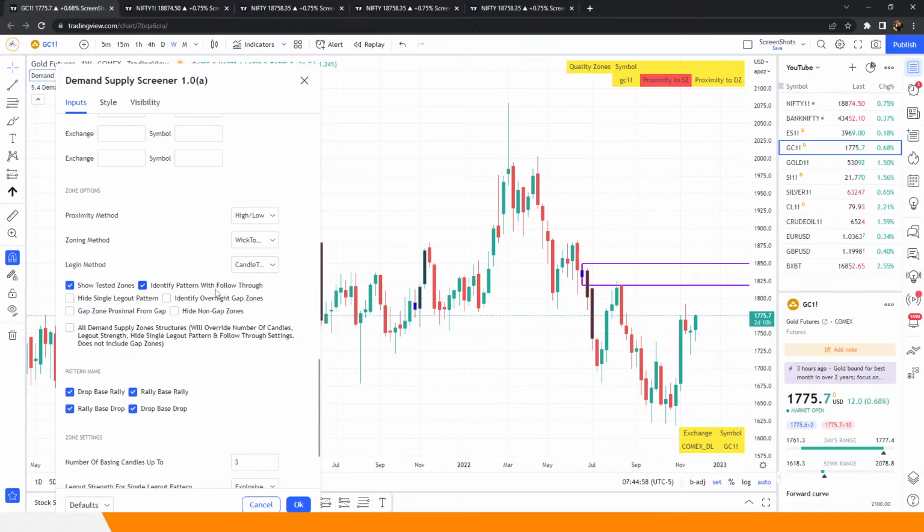Now, do you want to identify the follow through pattern? Like here it is a follow through pattern. If I disable it, it might not be identified, because this is a follow through pattern. You can enable this, you can disable this. Do you want to hide single leg out patterns? I explained all these settings in the demand and supply zone indicator walkthrough video. You can go through that. So it's basically exactly the same options which are available here.